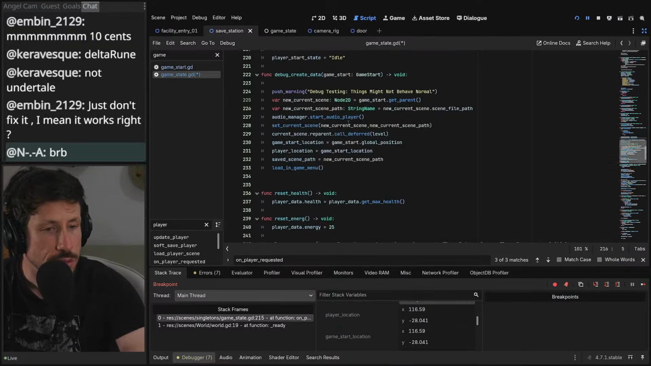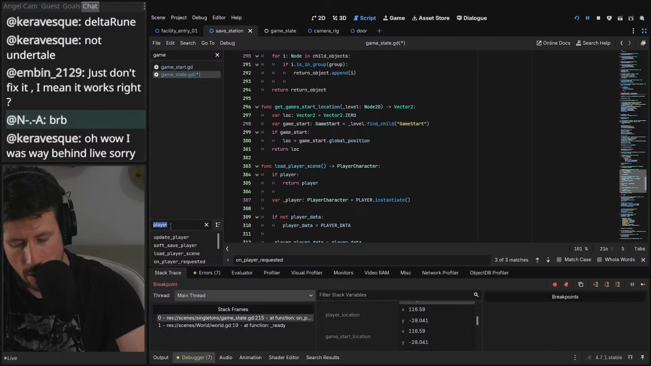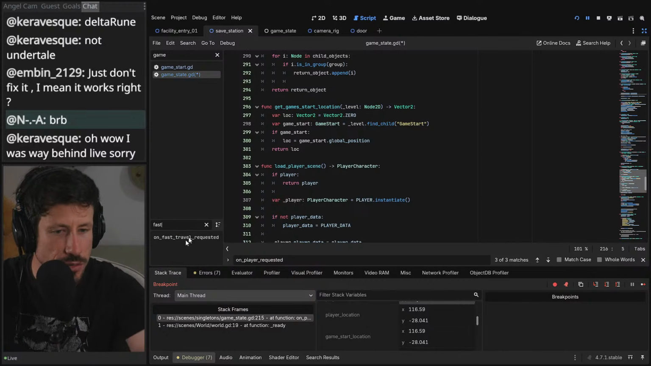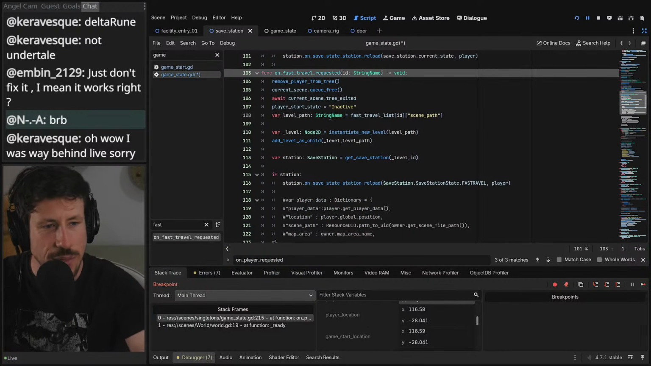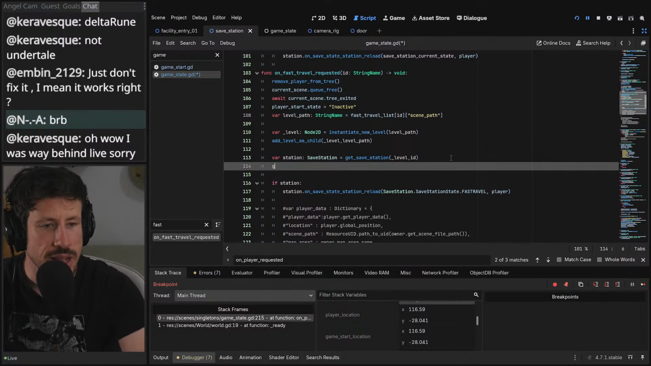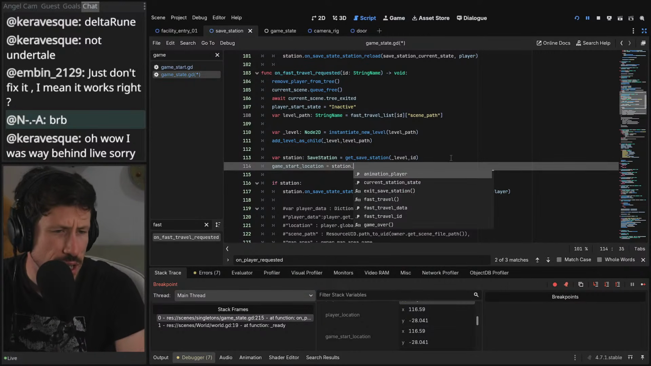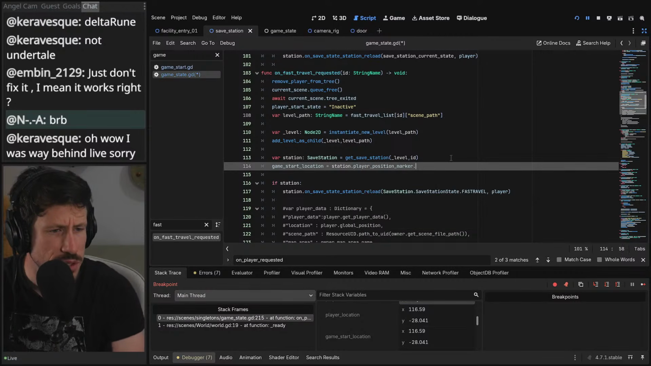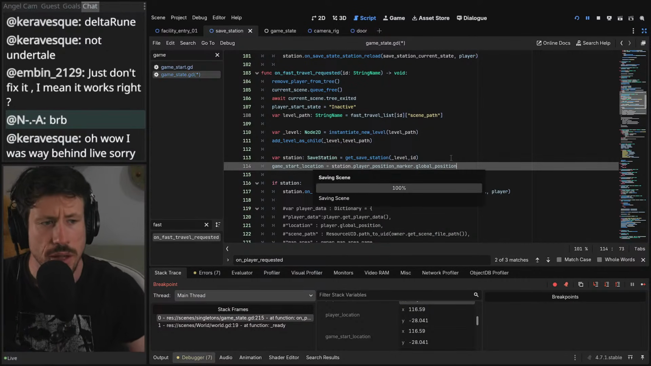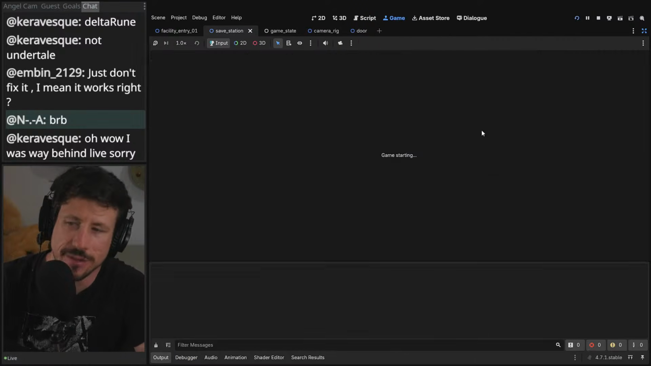And what we do is in the save, what's it called? Fast travel? On fast travel requested, we can actually set the game start location to be the location of the save station. So we get it here. Get save station ID. We can say game start location is equal to the station dot player position marker dot global position, and that's where it will be, and that will work 100% guaranteed, or I delete my channel.